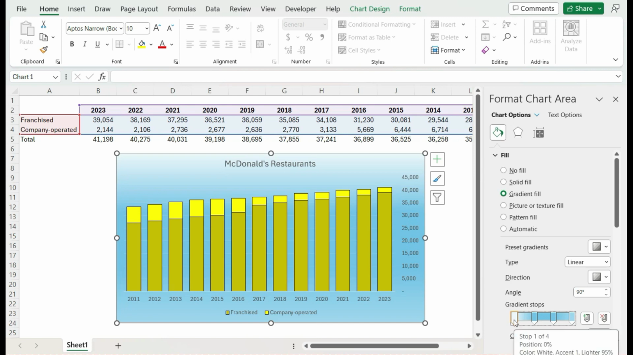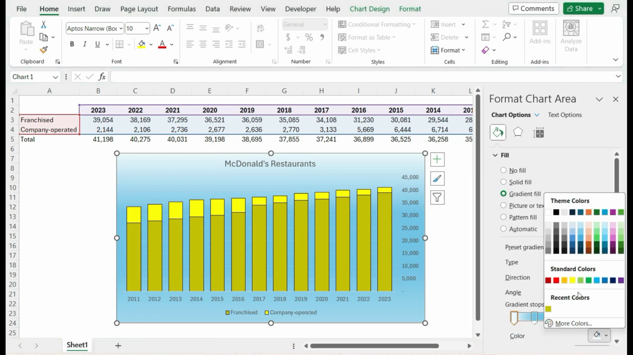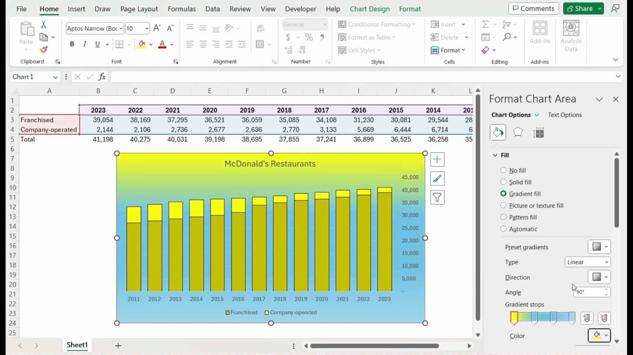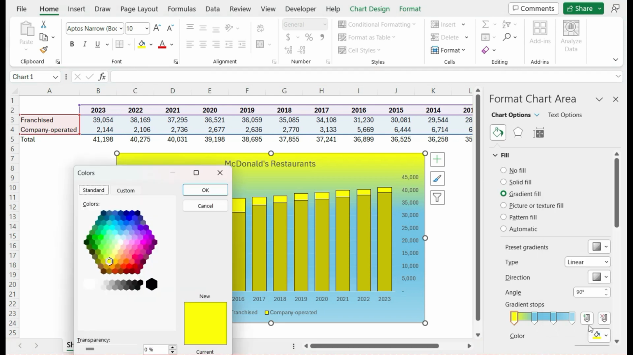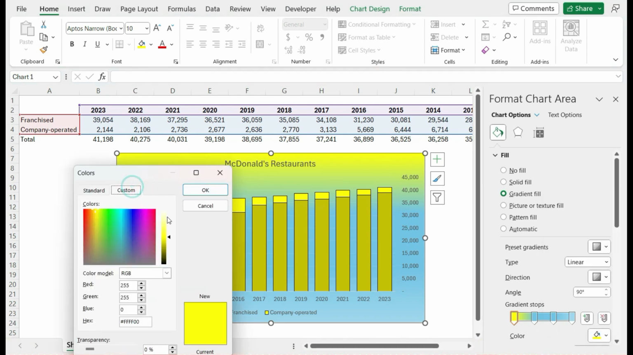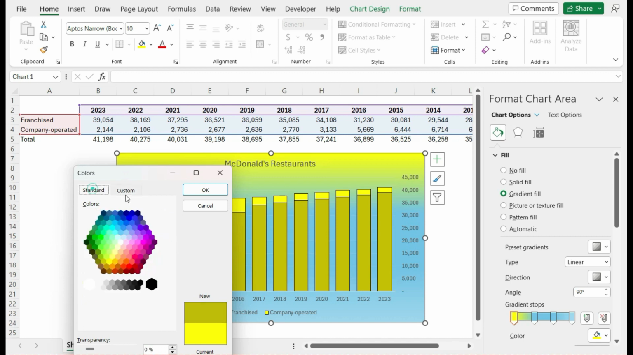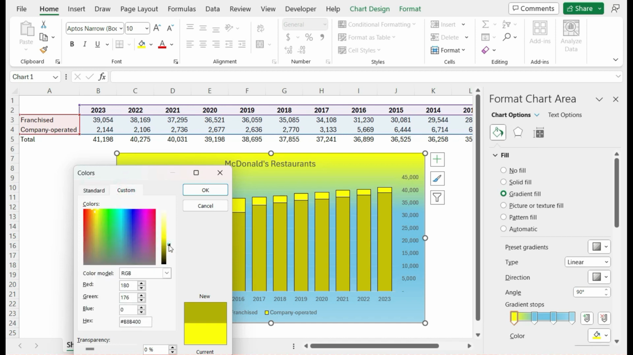So to do that, I can select my first stop here, and then change the color here. So I can select yellow, and even though I'm not going to use this bright yellow, it's a good starting point, because now if I click on this and click on more colors, if I go over to custom, I can just use this slider to pull it down and give me a darker shade of yellow. I don't have to fumble around finding which one I want. I just go to custom and then basically look for a darker version of that.